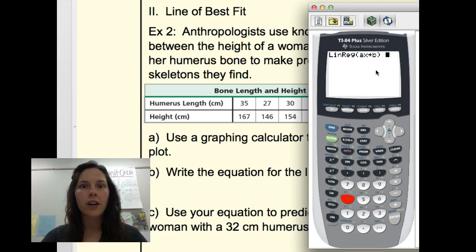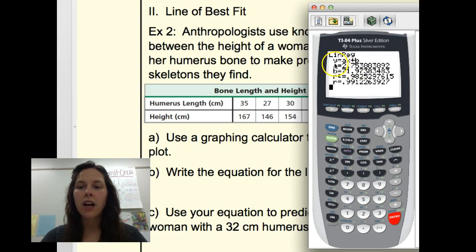There was one other thing I forgot to tell you. So when you hit enter here, if you don't see everything that's on my calculator, we'll have to turn the diagnostic on. So here we've got our a value, that's our slope. So when you look at this equation, we've got y equals ax plus b. So a is our slope. B is our y-intercept, and then down here, R is our correlation coefficient.